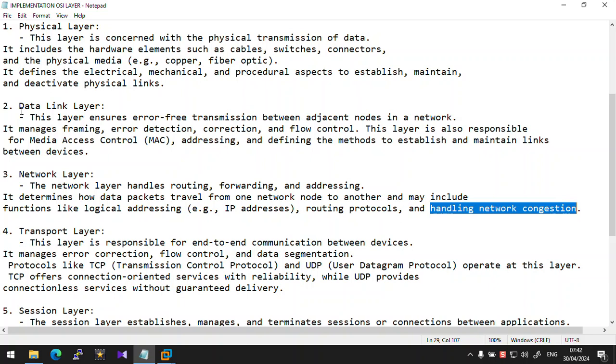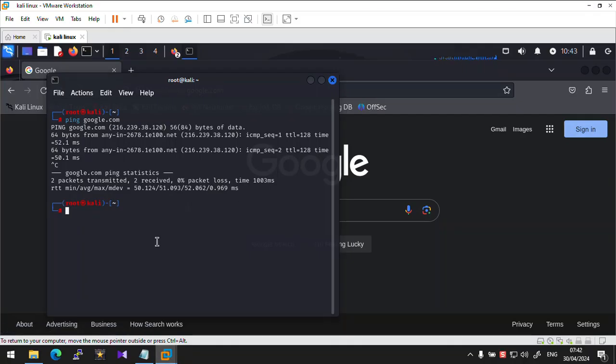Next, layer 2, the data link layer. This layer ensures error-free transmission between adjacent nodes in a network. It manages framing, error detection and correction, and flow control. This layer is also responsible for media access control, or MAC addressing, and defining the methods to establish and maintain links between devices. To show the data link layer, go to Kali Linux, open the terminal, and type ifconfig.